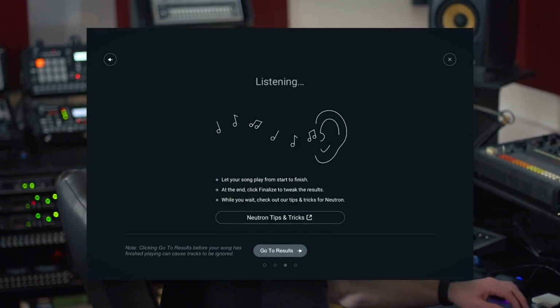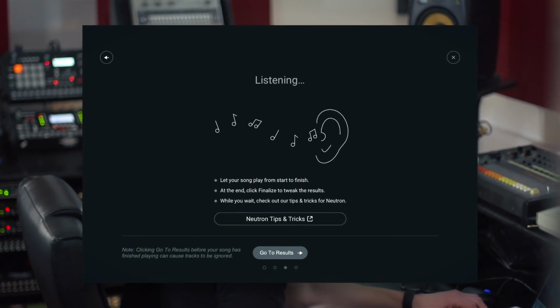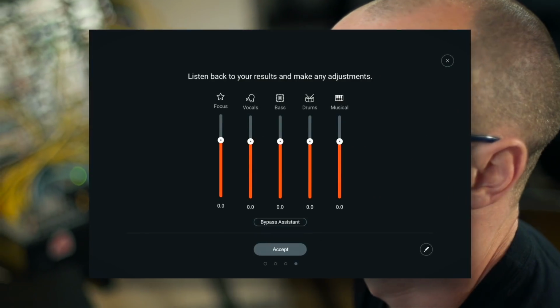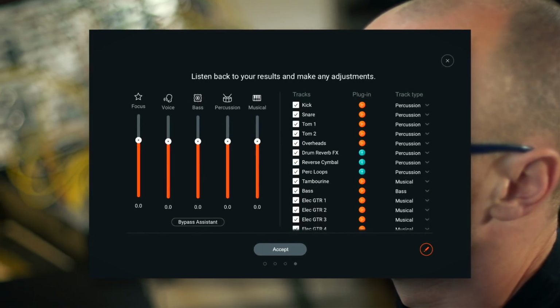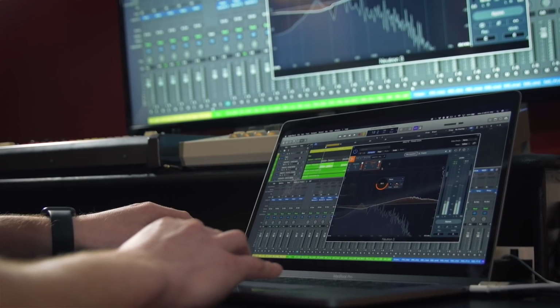The balance functionality actually listens to your entire session and automatically adjusts and levels all of your tracks around a predetermined focus track. Neutron 3 will actually automatically craft your sound and balance your mix prior to starting, getting you in a great place quicker and easier than ever before.